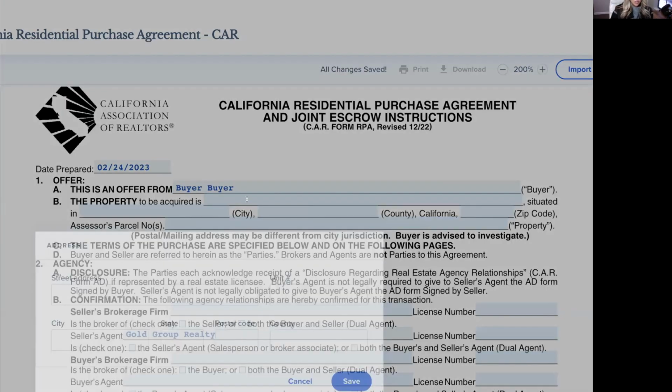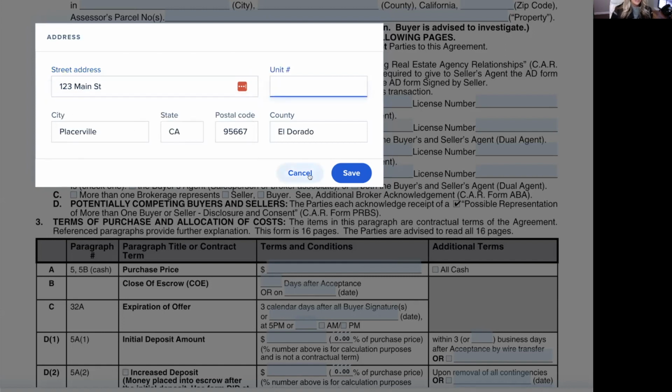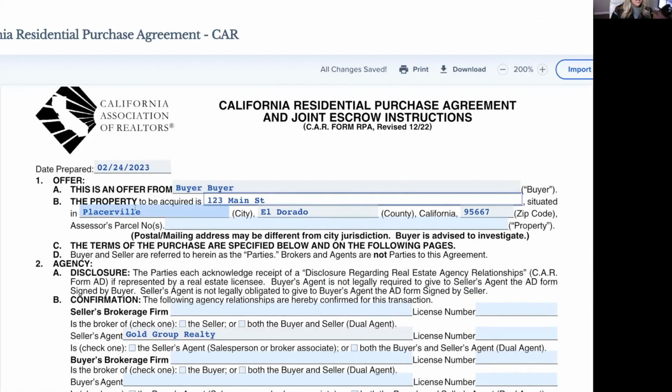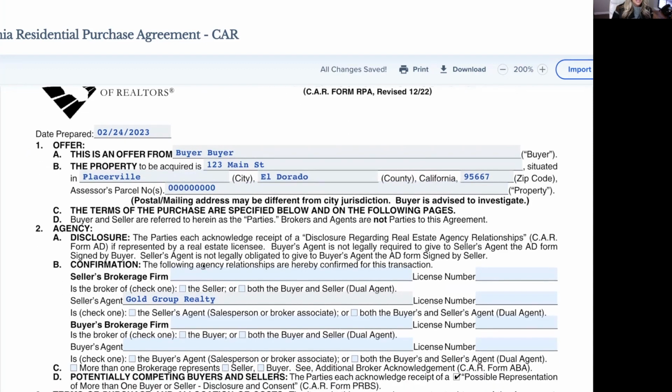And we're going to put in the address of the property, 123 Main Street. I'm going to make this super basic. Let's go Main Street, Placerville. That's more my area. And that's going to fill in the street address, the city, the county, the zip code. You're going to put in a parcel number, 000000000. You want to get the APN in there. That's an important detail that often gets missed.